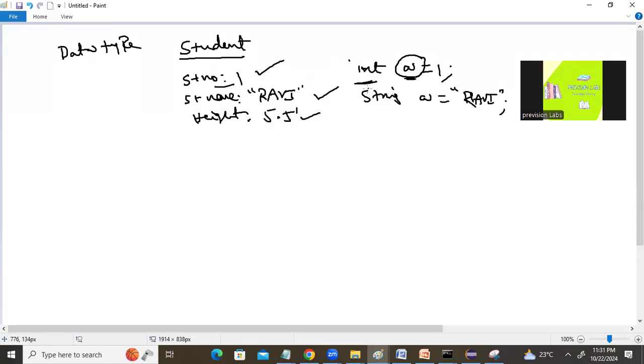So this we understand. But what is the purpose of a data type? If I create or initialize a data type, what will happen behind the scenes? Let's try to understand that first. When you create or initialize a data type, it will allocate a sufficient amount of memory space.